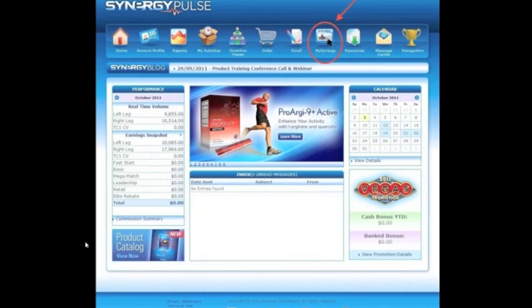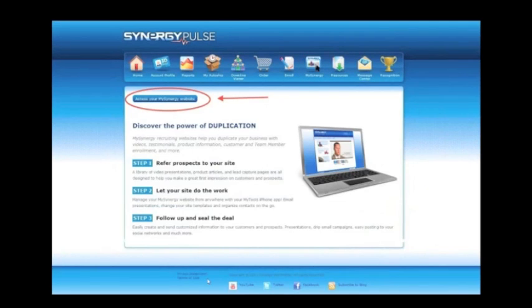First, I want to show you how to access your new mySynergy websites. All of you are familiar with Pulse. This is your back office where you go to manage your business. This is how you get to your mySynergy site, just like you used to with the old mySynergy sites. So you log into your Pulse account, you click on the mySynergy button right here, and then you'll get this page, and from here you'll click on Access Your mySynergy website.